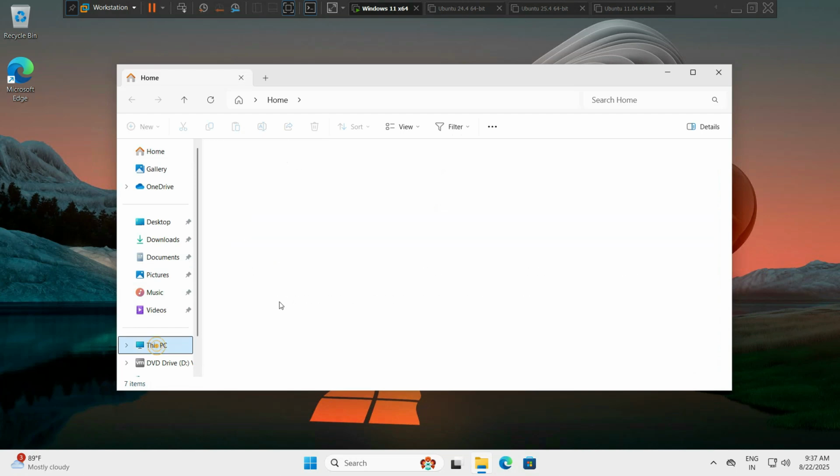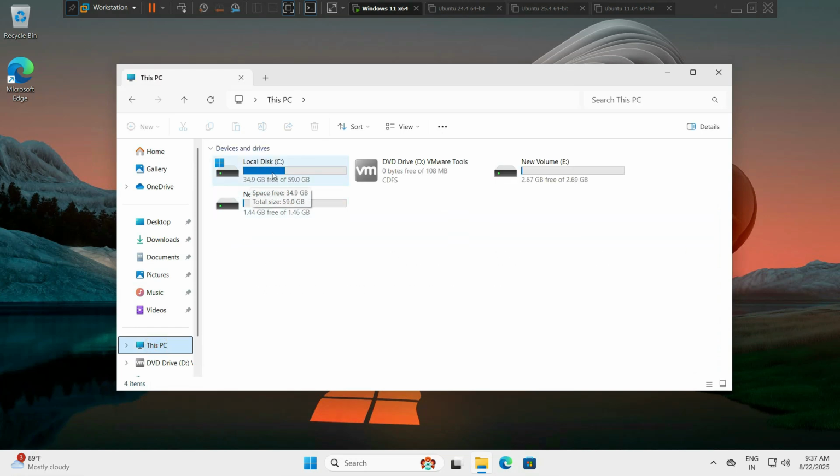Okay, so you can see the C drive here and we have two other drives. So how can I extend more? This is currently 59 GB, and how can I extend more? So how can you delete these two drives and add them to this one? Okay, so how can we do that?